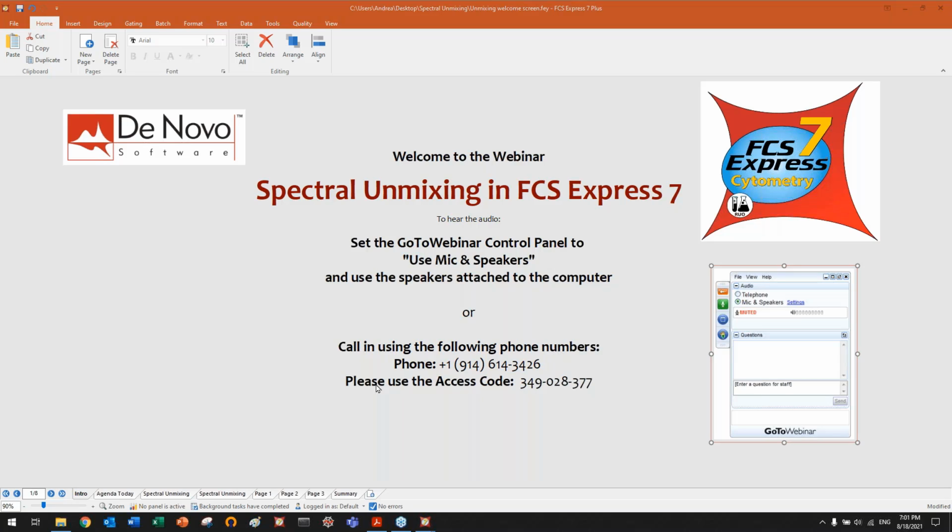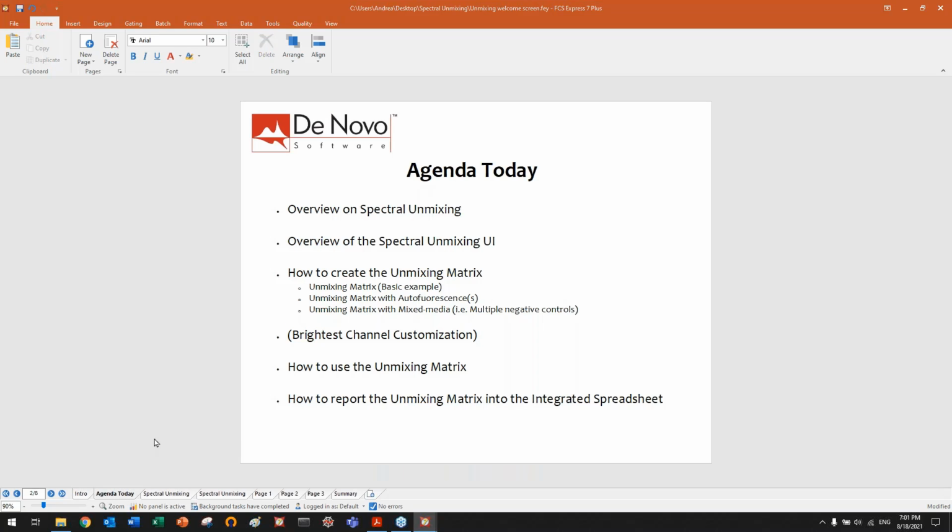Now, the agenda for today. What I want to do is to give you a very basic overview of the spectral unmixing, so why we are here today, in terms of a little bit of theory, let's say. And then we will see how to do that in FCS Express. So we will have a look at the spectral unmixing user interface.